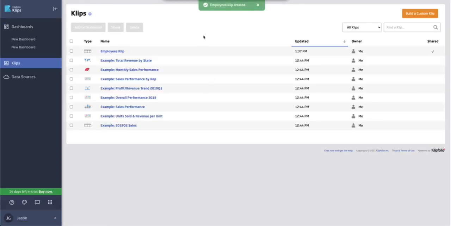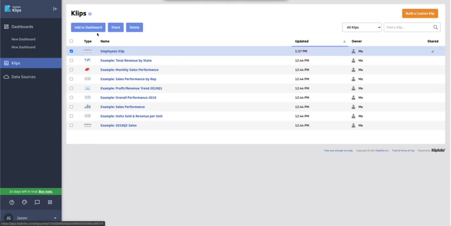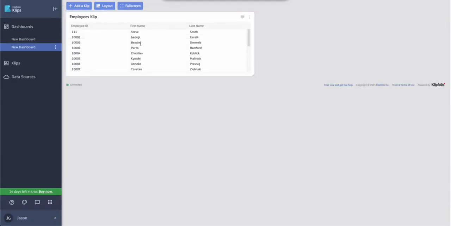And then finally, we can click the checkbox next to the employees clip, and we will add it to a dashboard. And there we go. As you can see, we now have employee data being populated inside a Klipfolio dashboard via a Klipfolio clip that is attached to a data source, which is drawing data by way of a REST API call from a DreamFactory generated MySQL API.